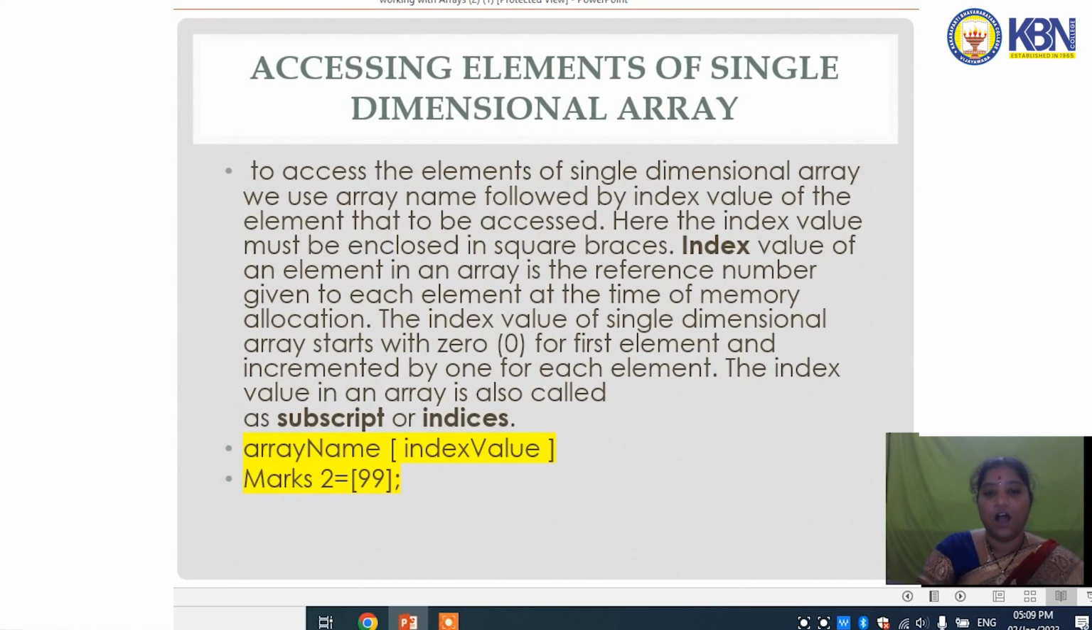And then how to access the elements of a single dimensional array. To access the elements of a single dimensional array, we use the array name followed by the index value of the element to be accessed. Here the index value must be enclosed in square brackets: an opening square bracket and a closing square bracket.